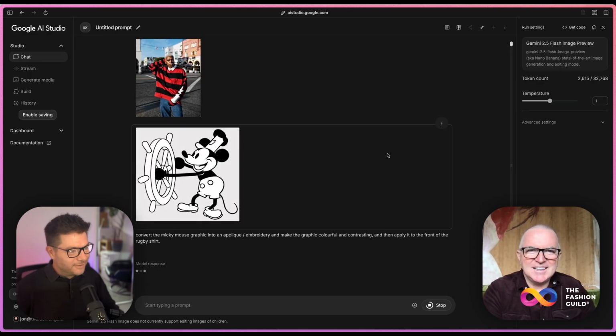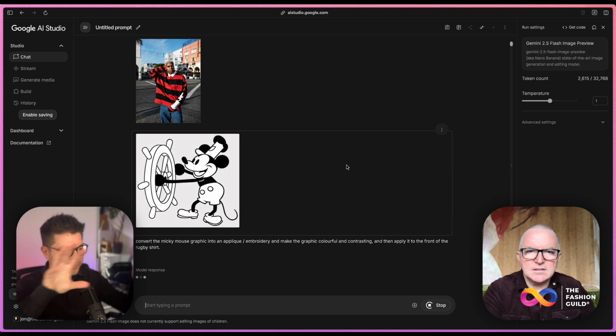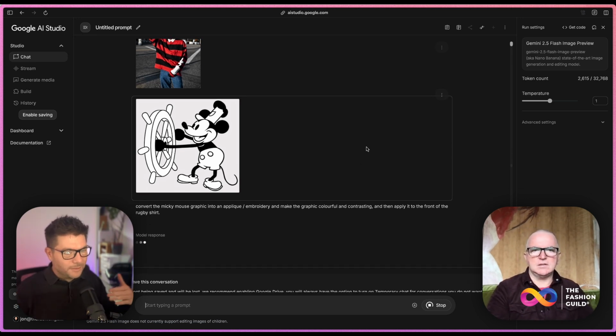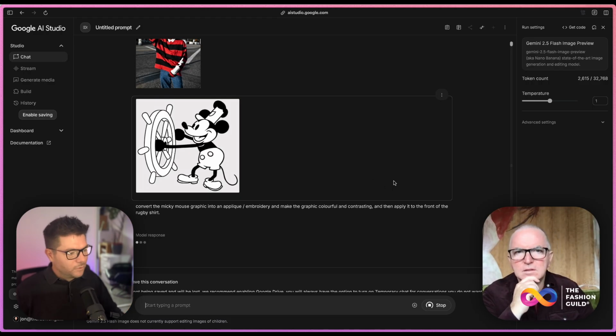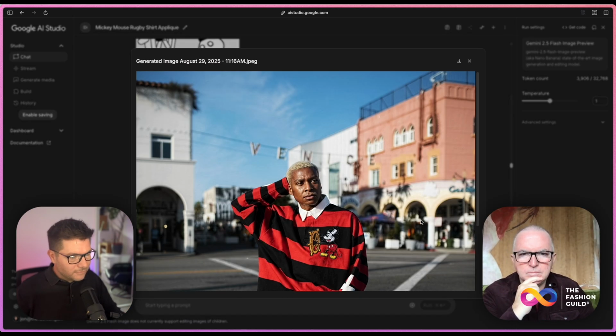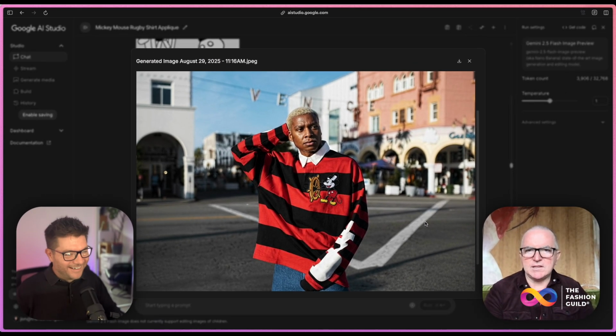I did read that some people had had success, if they got multiple things they wanted to combine into one image, by putting them all into Photoshop first and creating a single image with all the different references. And then it seemed to do a better job than uploading separate images, but we'll give it a go. Ooh, this could be positive. Look at that. Oh my God. It's done it. Okay. Well, that's a game changer.